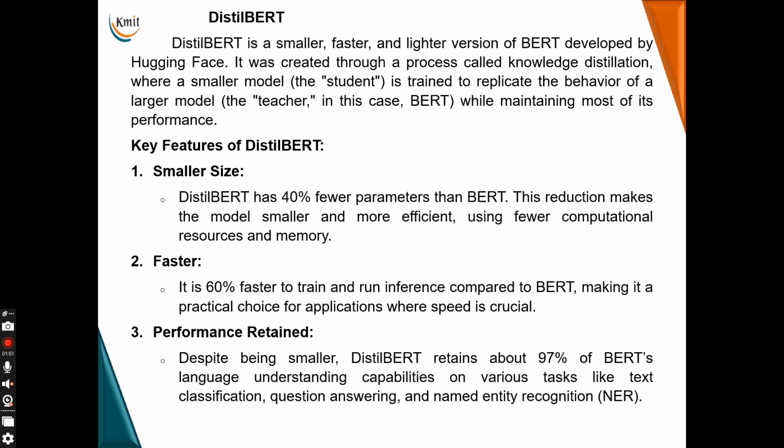It is much smaller compared to BERT, with almost 40% fewer parameters. Because of this reduction in the number of parameters, the model is small and more efficient, using far fewer resources and less memory compared to BERT. It is also very fast, approximately 60% faster to train and to run inference compared to BERT. Because of the reduction in resources and parameters and its increased speed, it is preferred whenever you need faster solutions.